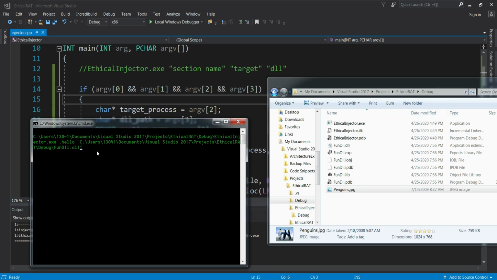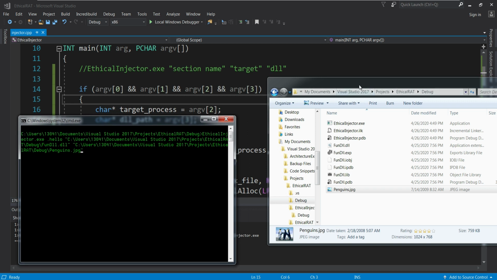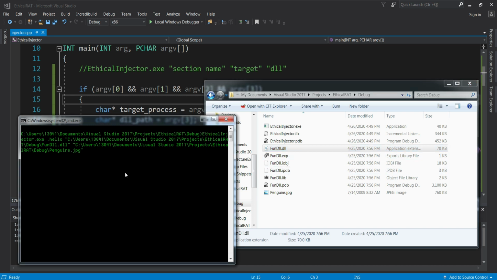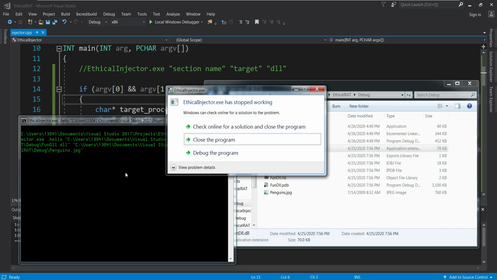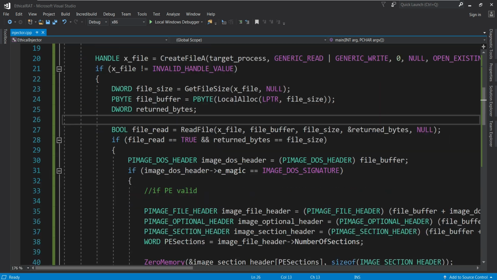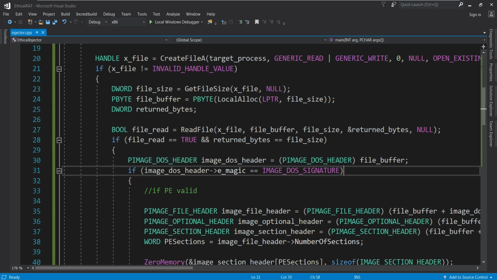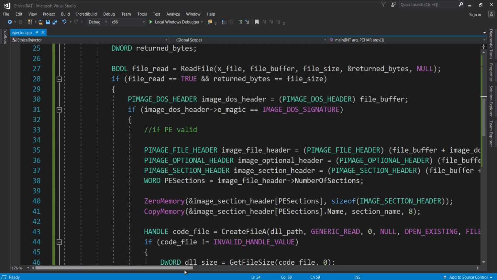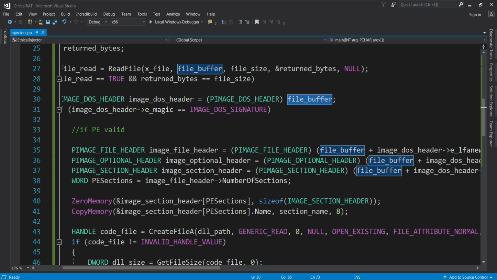So I'm gonna put here space, then other quotations, backslash penguins.jpg. So if this succeeds, then you're gonna realize that FunDLL is gonna increase its size. So now FunDLL has 70 kilobytes, yeah? So we're gonna hit enter and it stopped working. So we received an error because on line 3 actually it's not file read, it's file buffer. We actually need to typecast the pimage header to the file buffer because we read it and it's gonna be allocated here. And also make sure here is also file buffer, all these three.